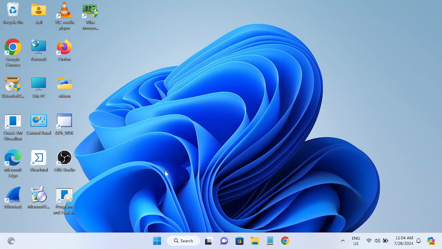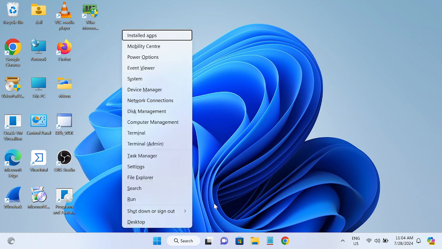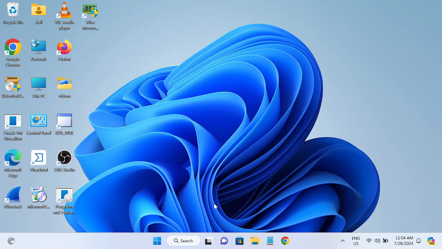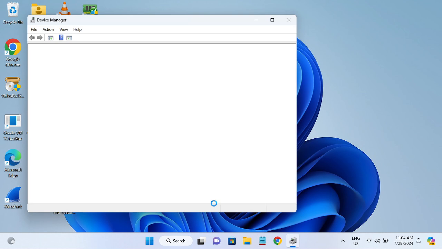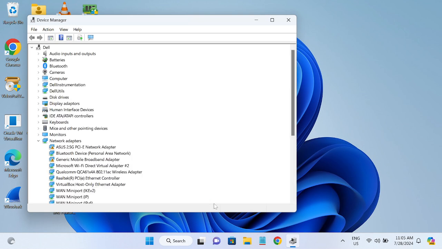Okay, so what you need to do is press the Windows plus X key together in order to open the Device Manager. Once you have pressed Windows plus X together, use your down arrow key to look for Device Manager and hit enter. Once you have hit enter, use your tab key like this, until Dell is highlighted.